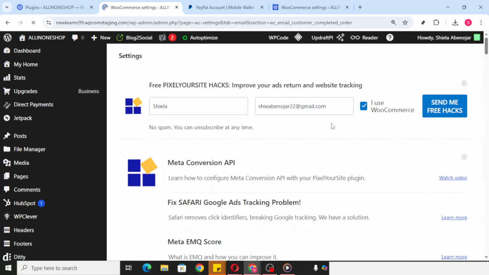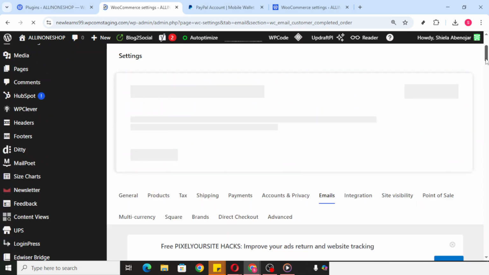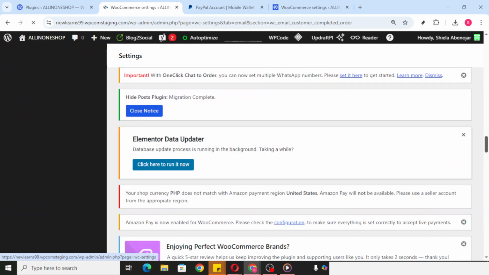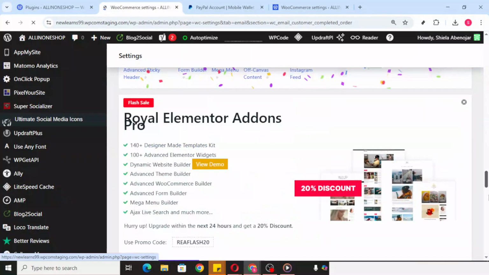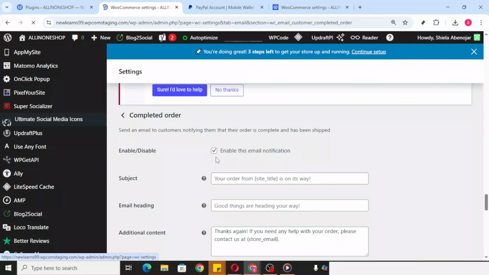Inside, the most important thing to check is the checkbox labeled Enable this email notification. If this box is unchecked, WooCommerce will never send that message, even when the event happens. Go ahead and tick that box to turn it on. You'll also see other fields on this page, like the email subject, content heading, and sometimes a recipient field for admin notifications. You don't need to change those to restore sending. The critical step is making sure the email is enabled.